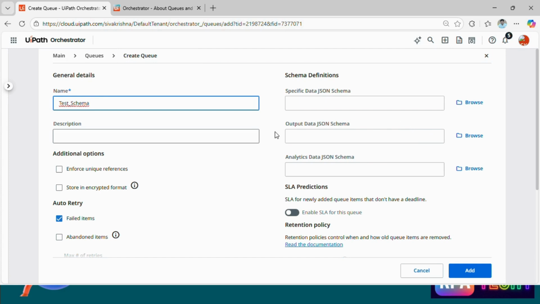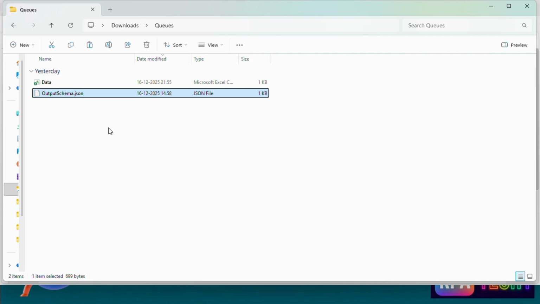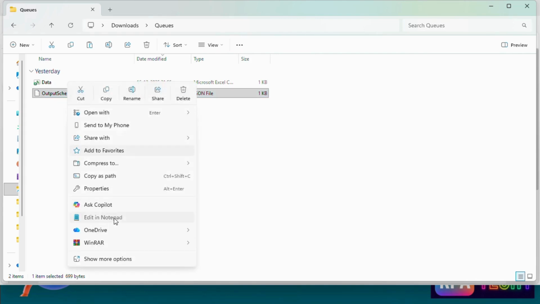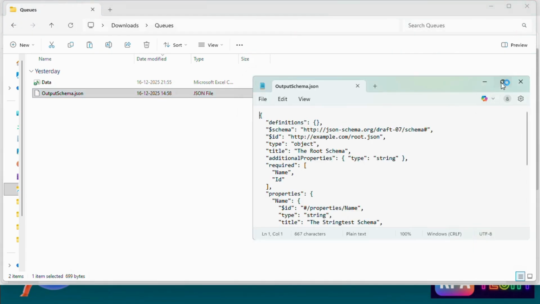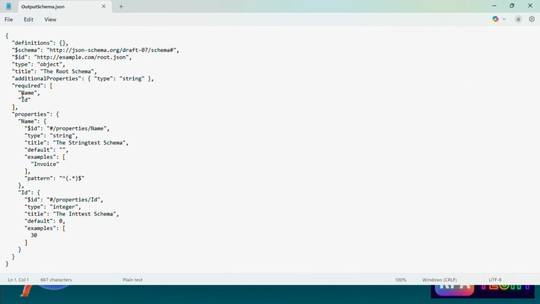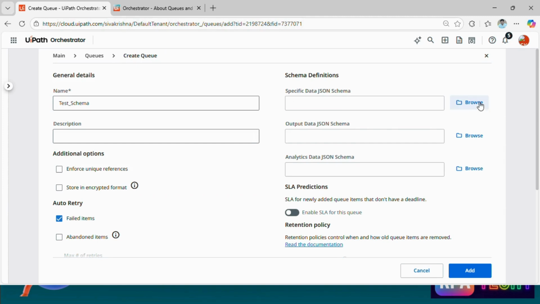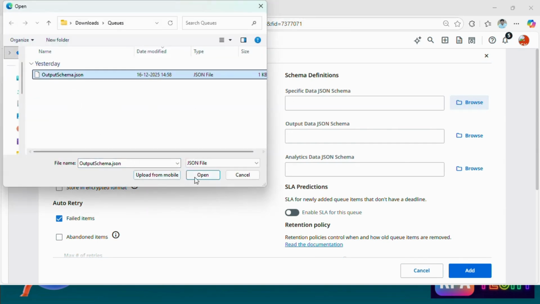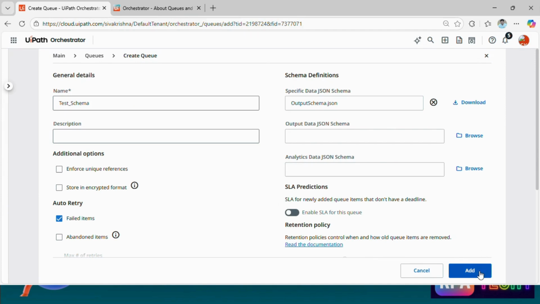Here I have created the schema. Let me open the schema that I have created. This is the schema that I have created. Let me open it in a notepad file. Here the required details are name and ID, and name should be in the string format and ID should be in the integer format, right? So let me select the schema file, right? Click on add.